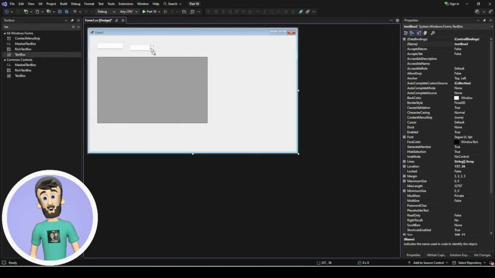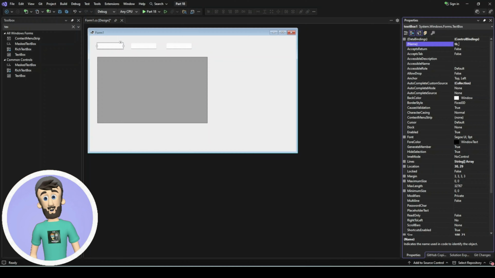Add the following controls to your form. A DataGridView. Name it DGV Customers. Add also 3 text boxes to the form. Name them Name, Age, and Email. We need also one button. Arrange them cleanly, input fields on top, grid below.